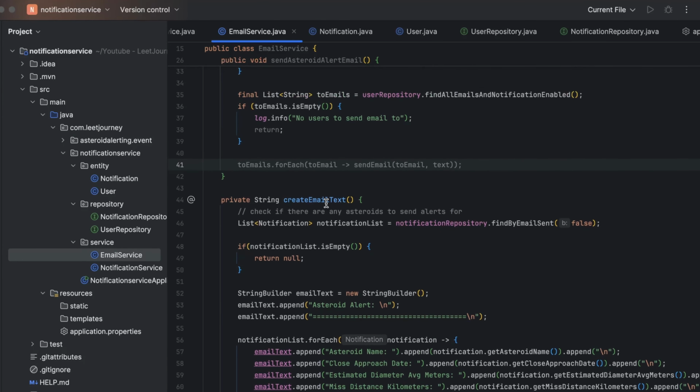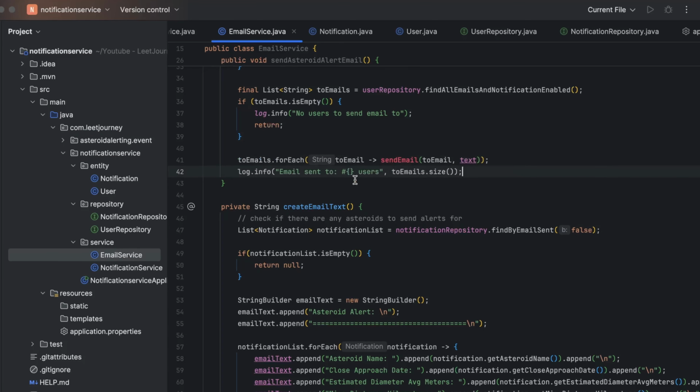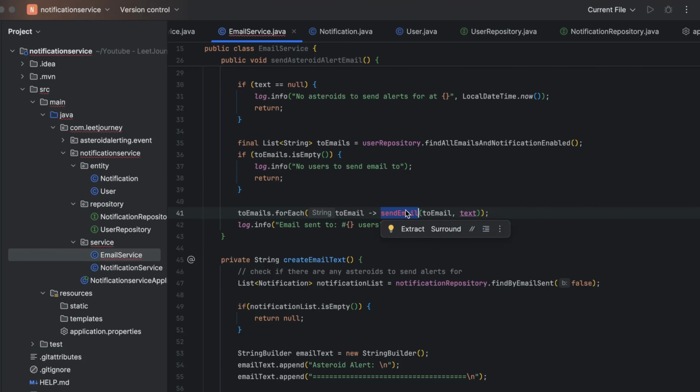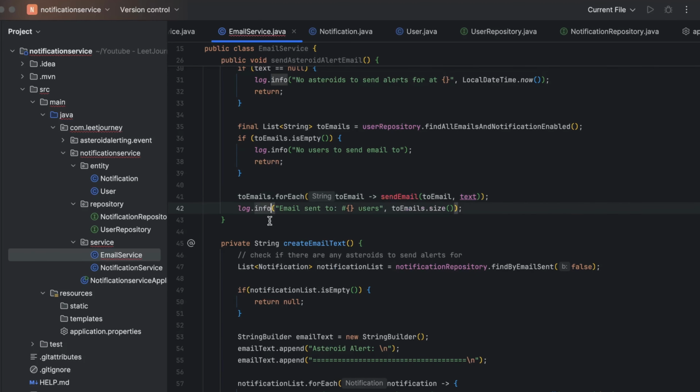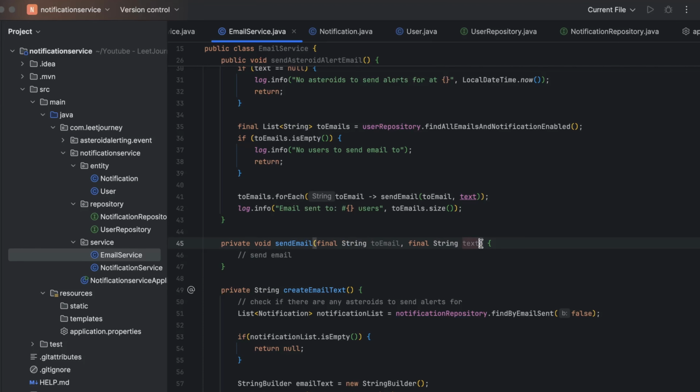And now we want to send the actual emails. So for each email, we want to send an actual email. And after sending this email, let's add some logging and let's see how many users we've sent emails to. We need to create this send email method. So I will create it here. It's going to be a private void sendEmail, taking the email and the text. So we need to know where we need to send the email.